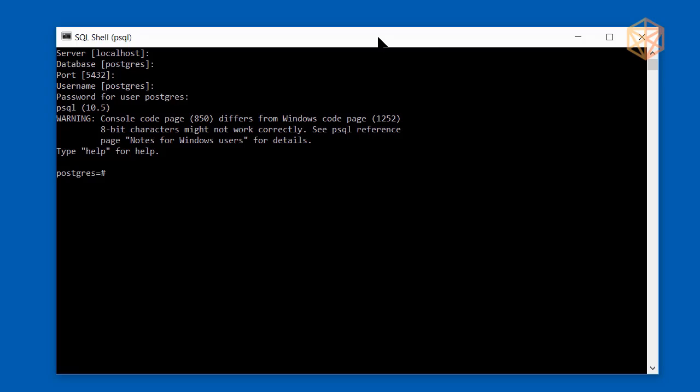If you've entered your password incorrectly, you should get this flashing cursor that says Postgres, which means you are connected to the Postgres database, which is the default database. Next thing I want to do is list. You can list all the databases that are currently present.